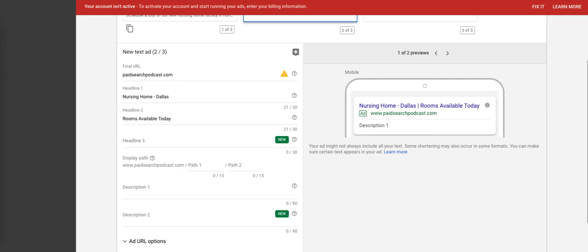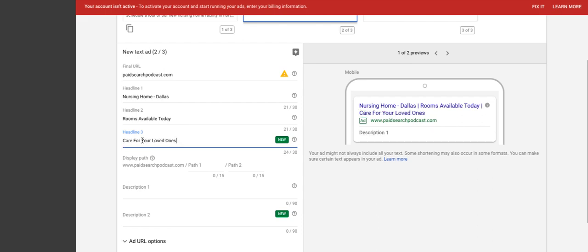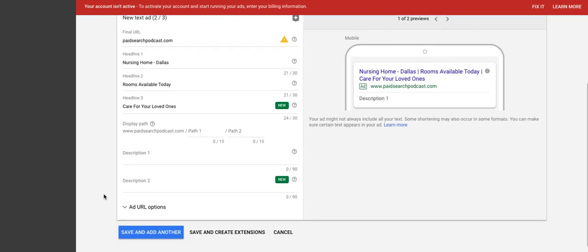And last, I want to make an emotional call in this one. So I don't want to be quite as plain Jane as I was before. I want to try for an emotional push. So instead of an attribute, if you remember the last one, wheelchair accessible, this one I'm going to say "Care for your loved ones." Right, that's an emotional push to get them to click. I want to connect with them, not on a practical basis, but more on an emotional basis.